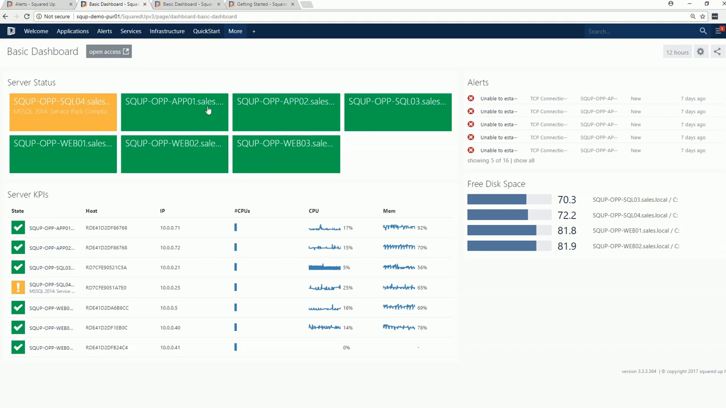So firstly, up in the top left here, we have the status of the servers that are part of that sales app group. At the moment, we can see we've got one server in a warning state, SQL 04, and we can see why it's in a warning state. It looks like we've got an issue with service pack compliance on there. Any of this data, as you'll see, I can click to drill down into.